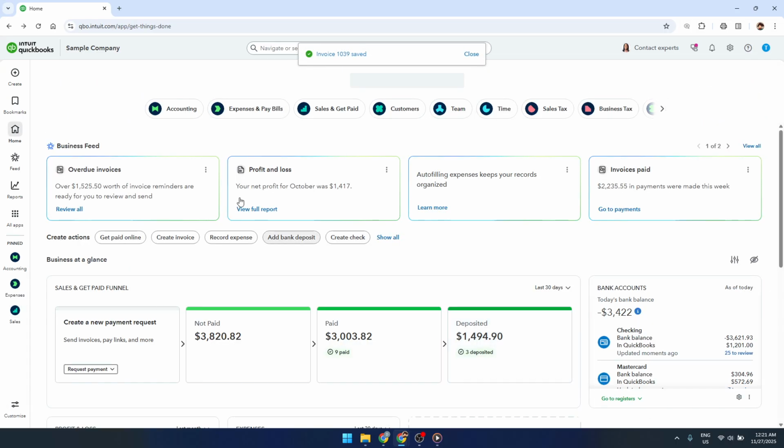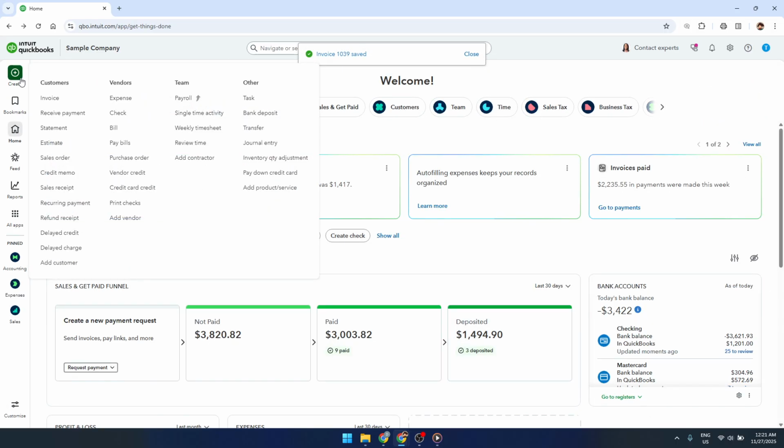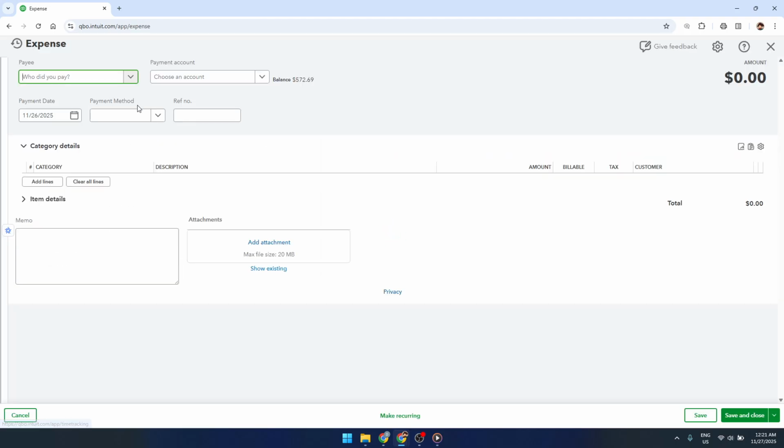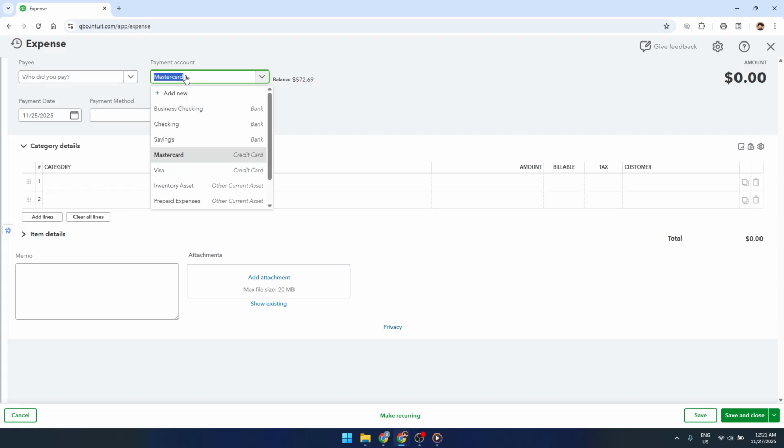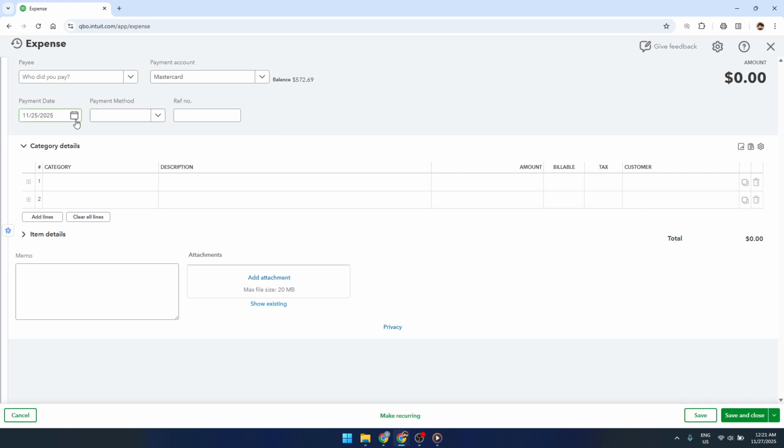Next, you'll want to record the fee that your bank charged you as an expense, so your bank account and profit and loss are accurate. Go back to the plus new button, and this time select Expense. In the Payment Account field, choose the bank account where the bounced check was deposited and where the NSF fee was taken out. Set the date to the date the check actually bounced, or the fee appeared on your bank statement.